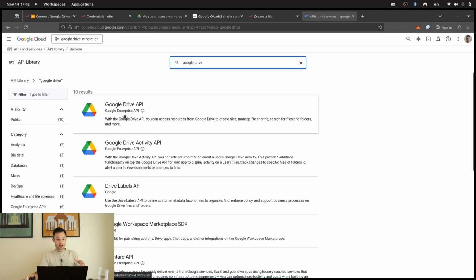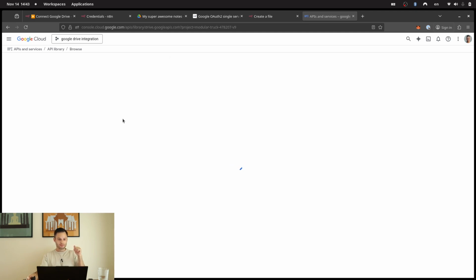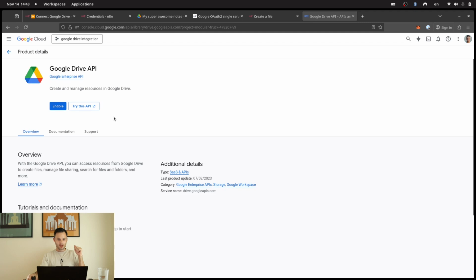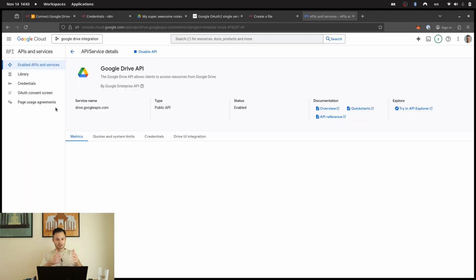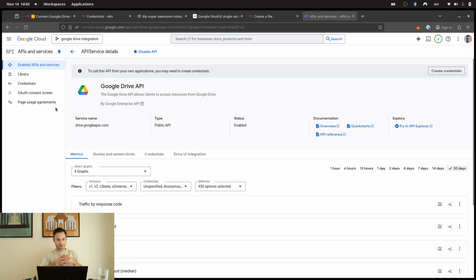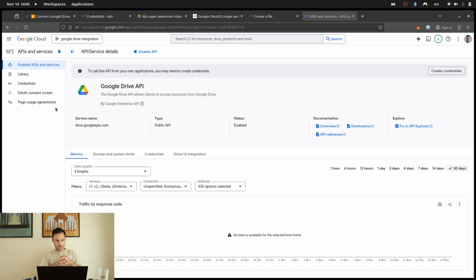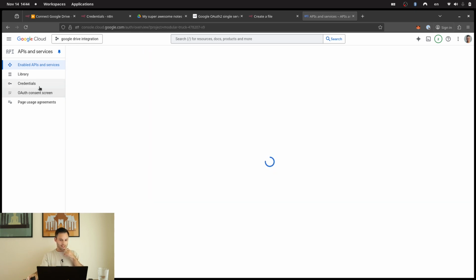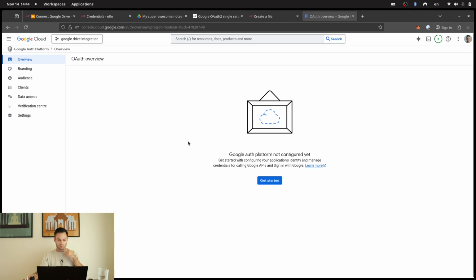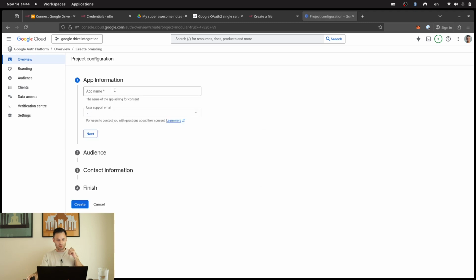So now the first result that's come up is the Google Drive API. So we're going to click that. And then we have to click Enable over here, which is this button. Okay, so now we've got Google Drive API connected, good to go. Once we've got that enabled, now we have to configure our OAuth consent screen. So we're going to click on that. Let's get started in configuring our OAuth screen.